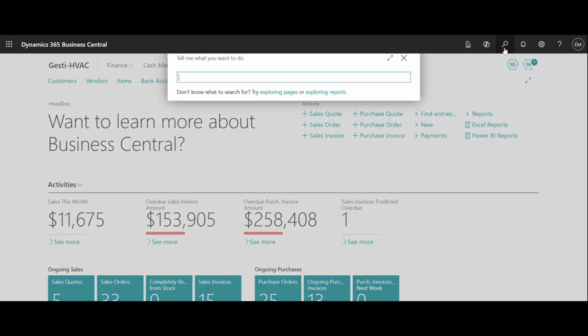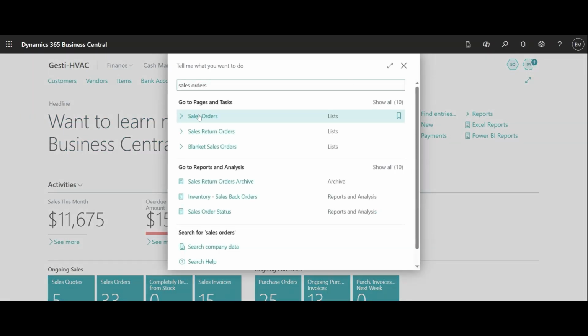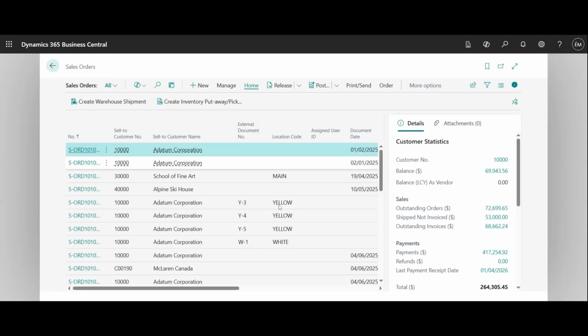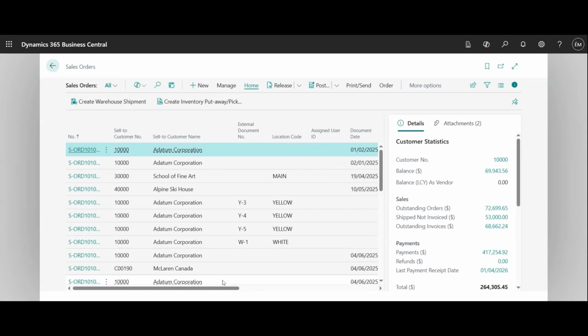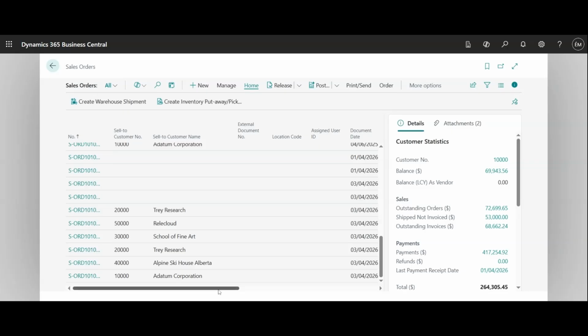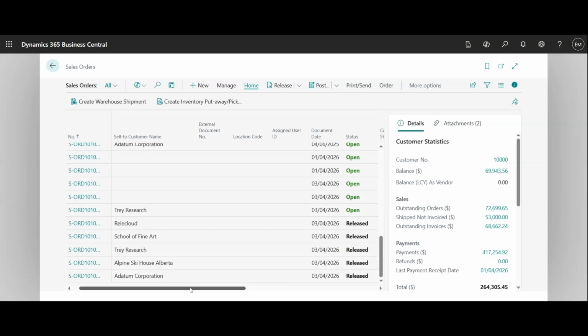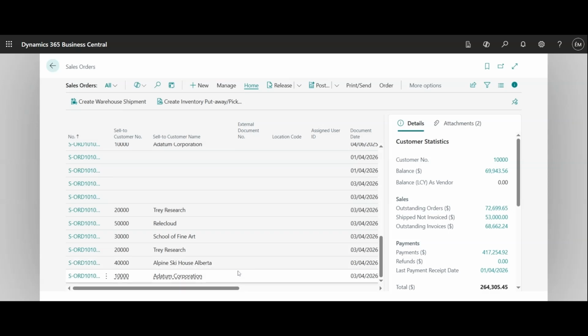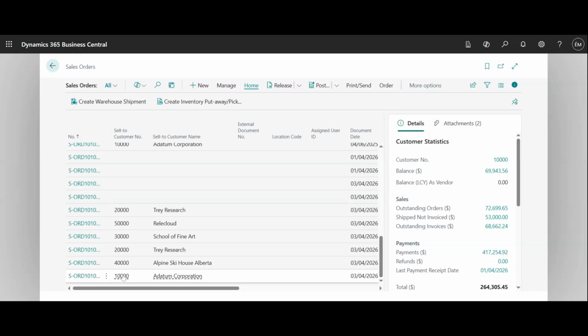First, we're going to look at our sales orders, and I just wanted to show you my list here that I've already prepared for this demo. I've already created a lot of sales orders that have been released and that I will be using for this demo today.